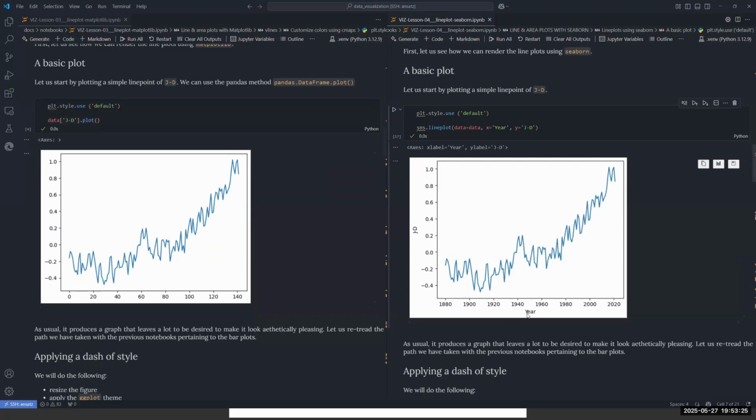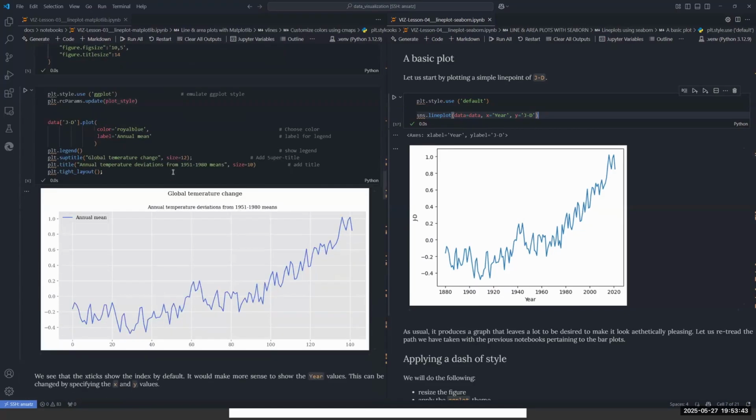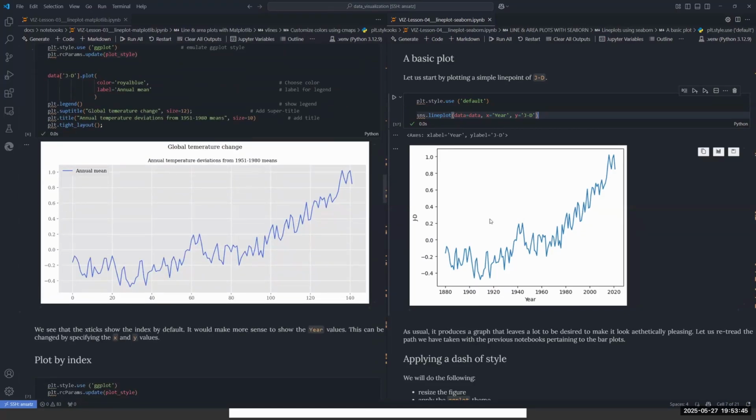So already we have year over here, and the index is all sorted, which was lacking in Matplotlib. And it's all done in a single line, right? Otherwise, we have to give xlabel, ylabel, and so on, which makes it a little bit more complicated. So in one line, we're already beating what it took us a lot more lines to do there.